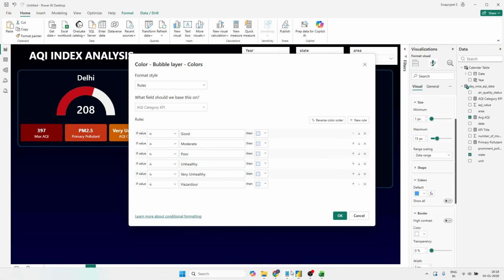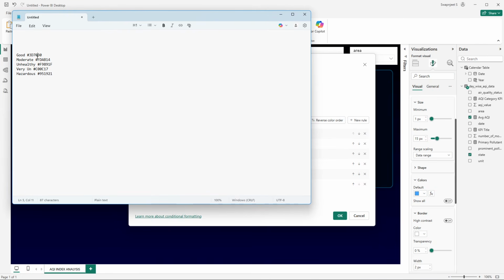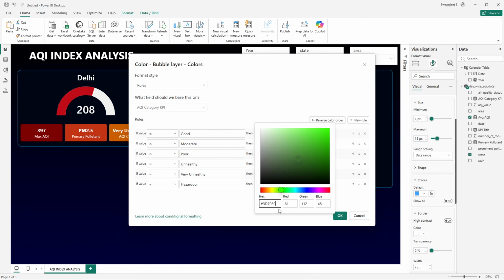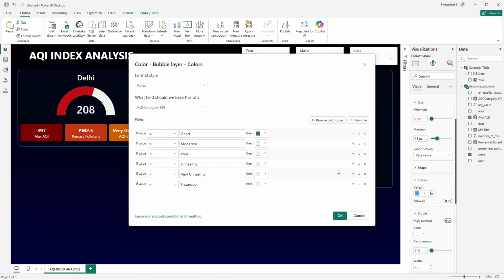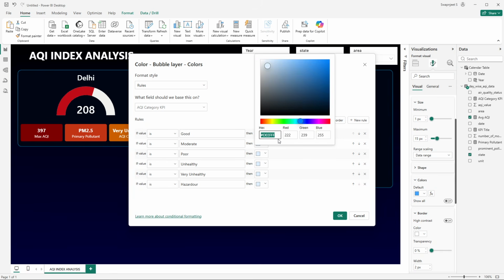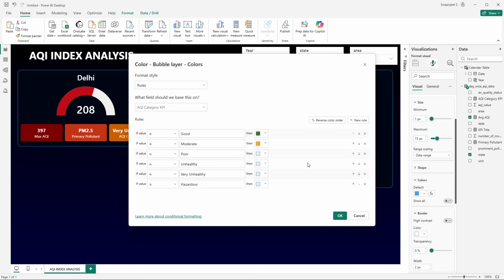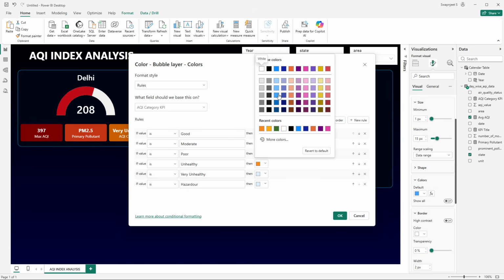Okay. And I have already created it over here. Okay. So here you can see for good, I will just copy this. Okay. And I will just paste it over here. Okay. You can use your own because I showed you how to use it in the last chart. So it will not waste my time. So this is for unhealthy actually. So this is for unhealthy, and for poor I will choose it as blue.